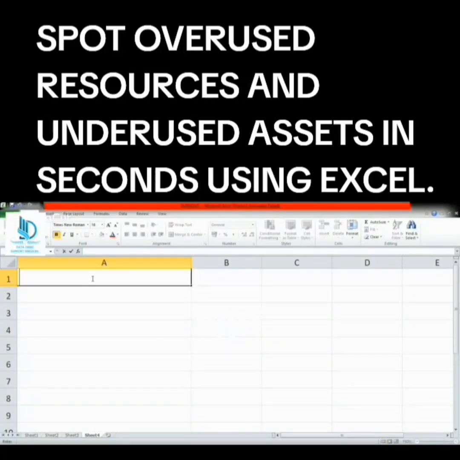First column is resource. Next, you input the dates. I only want the dates for this week. So I want the dates from Monday to Friday.